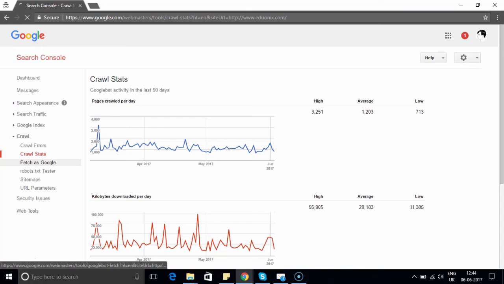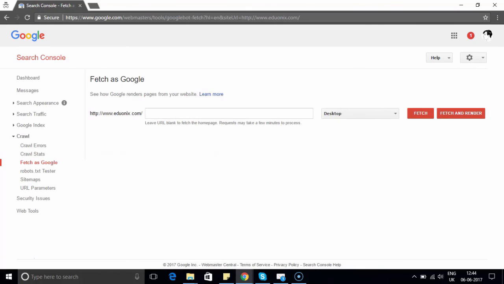Next is Fetch as Google. The Fetch as Google tool enables you to test how Google crawls or renders a URL on your website. You can use Fetch as Google to see whether Googlebot can access a page on your site, how it renders the page, and whether any page resources such as images or scripts are blocked to Googlebot. This tool simulates a crawl and render execution as done in Google's normal crawling and rendering process, and is useful for debugging crawl issues on your website.